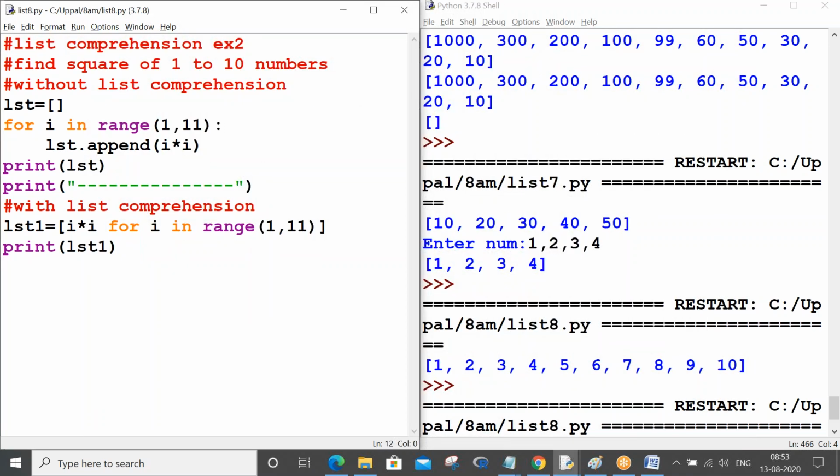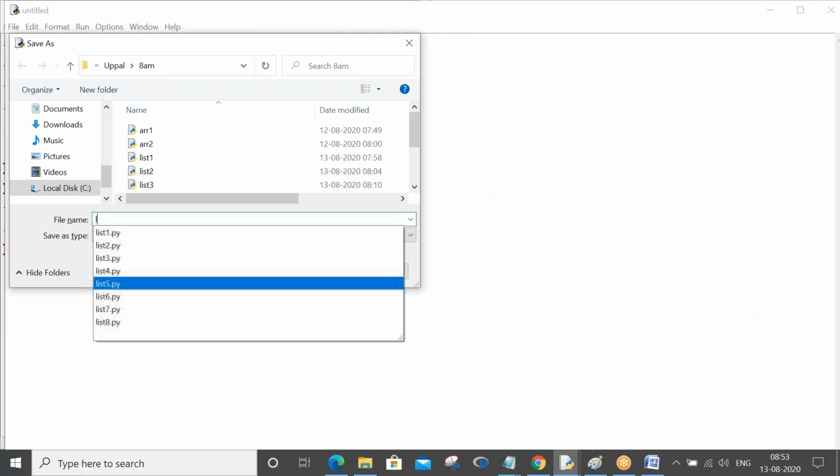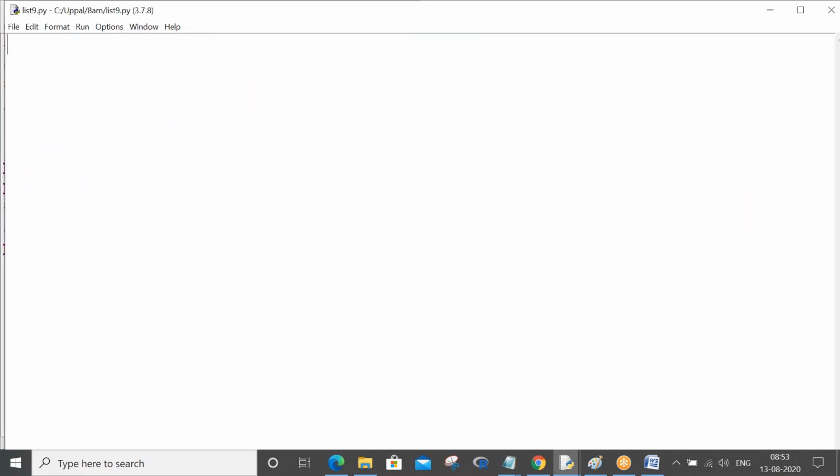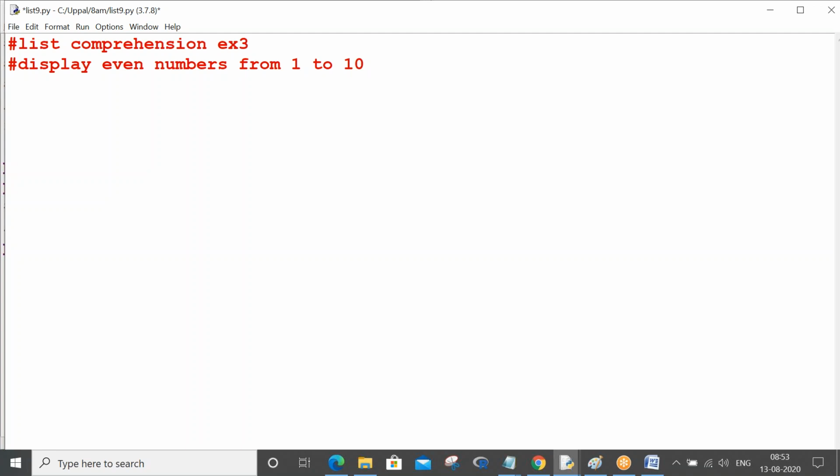Let me quickly take control N, control S, lst9. Okay, so list comprehension example 3. Display even numbers from 1 to 10. A small program we will take. First, this is without list comprehension.